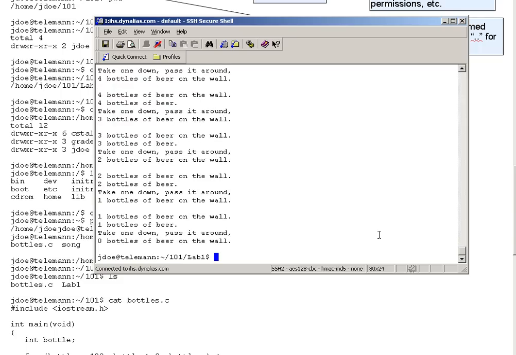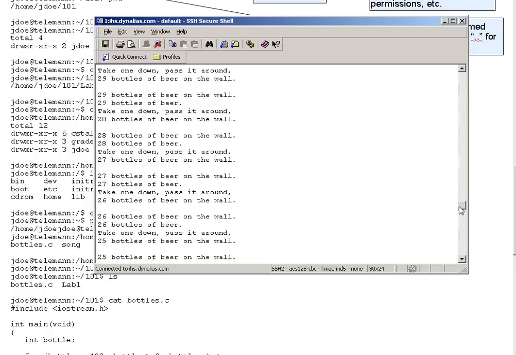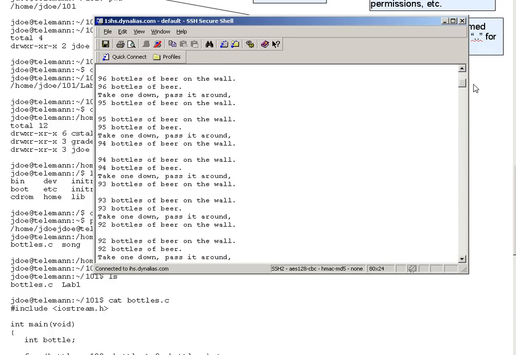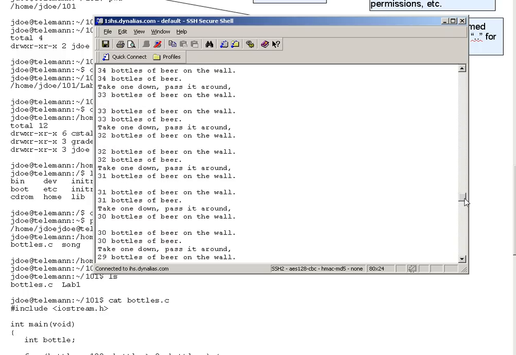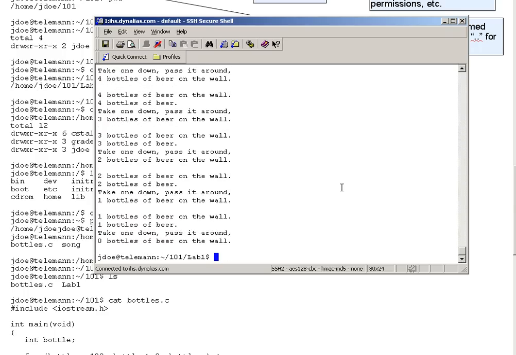Cat song on the screen. Yeah, that went by awfully fast. And in fact, as you can see, it's scrolling back up to what I had before. The 99 bottles of beer on the wall song. I did this partly to get a really long file to show what it takes to list longer text files. You don't like to see a text file just go whizzing by on the screen like that.